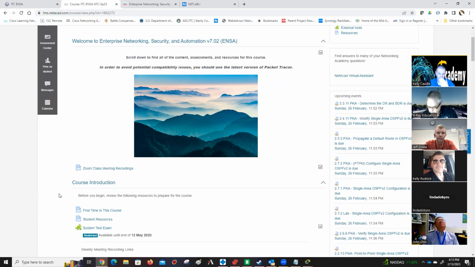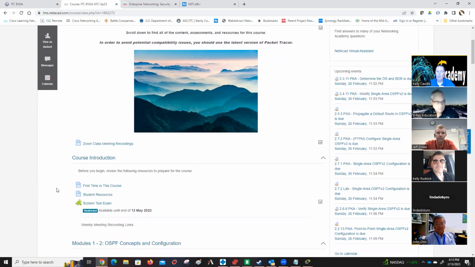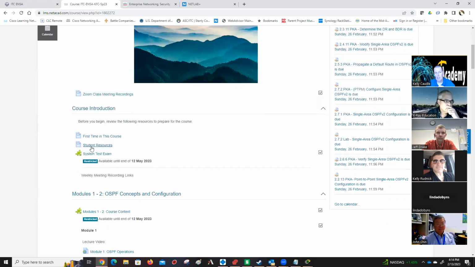Yeah, mine automatically downloads and saves it to a specific folder. I will tell you too, the item right here, this system test. When you install Packet Tracer, run the system test because it will run through and see if your Packet Tracer version works. Let me give you the other caveat.